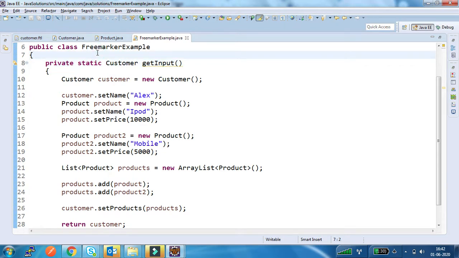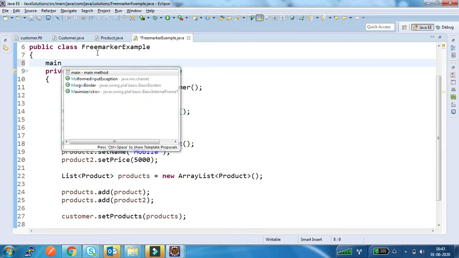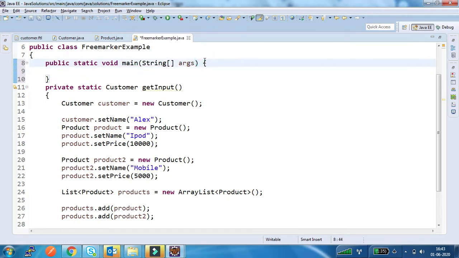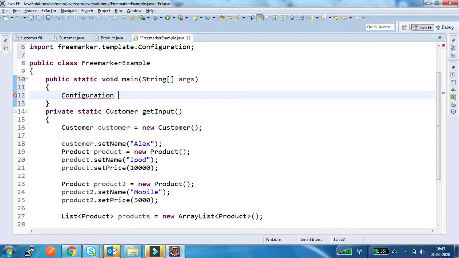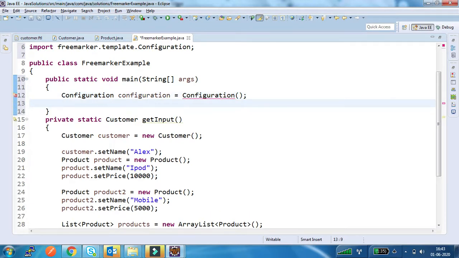After that I am creating one main class. Inside the main class I am adding the FreeMarker related configurations. Here first I am creating the instance of the class called Configuration, which is a FreeMarker class. Actually, this is the central place to store all application level settings of FreeMarker, and it mainly deals with creating and caching of FreeMarker templates.